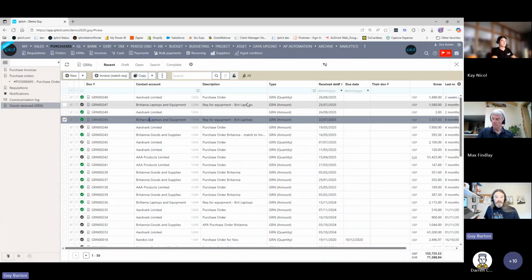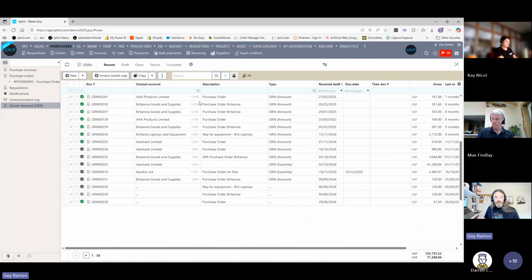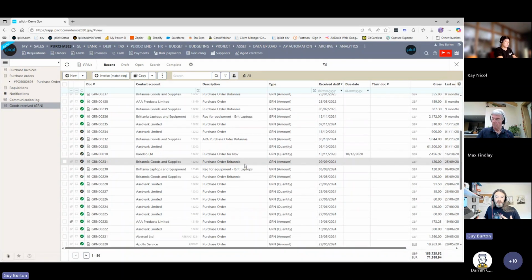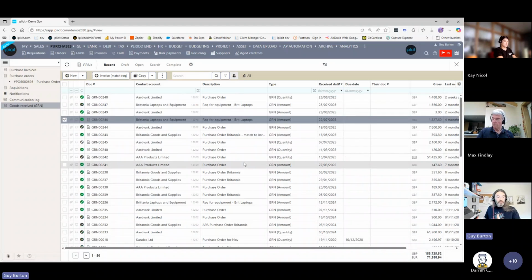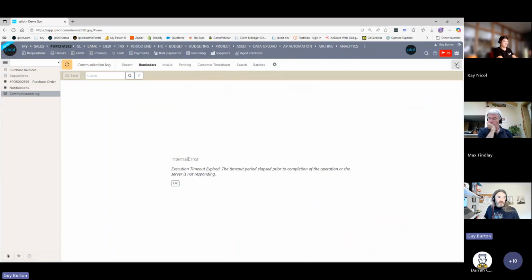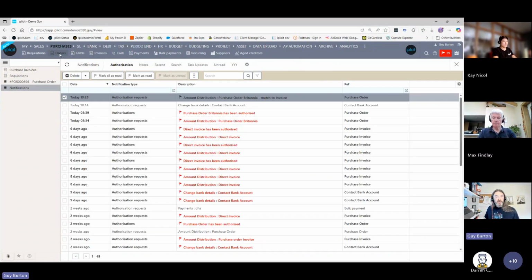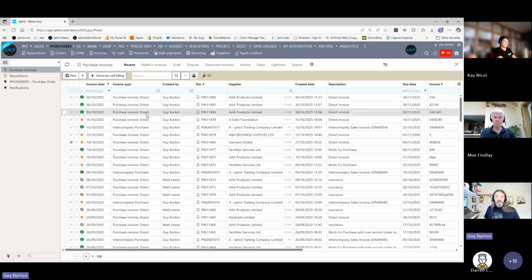Having these inquiries allows the finance team to see and view information across the procurement process. Once those orders and GRNs have been completed, the next step is for us to start matching that information when the invoices actually physically come in, which we can do manually, but most of our customers take advantage of our AP automation.